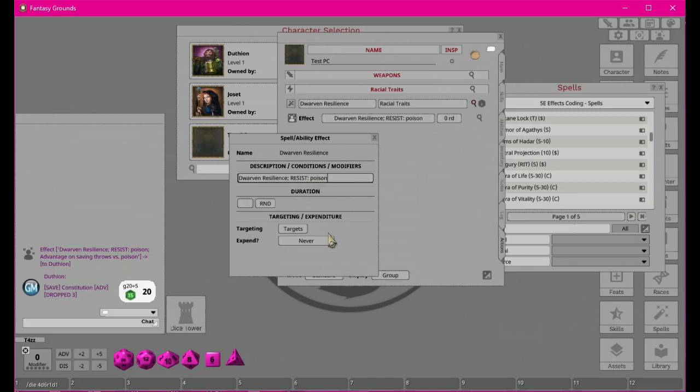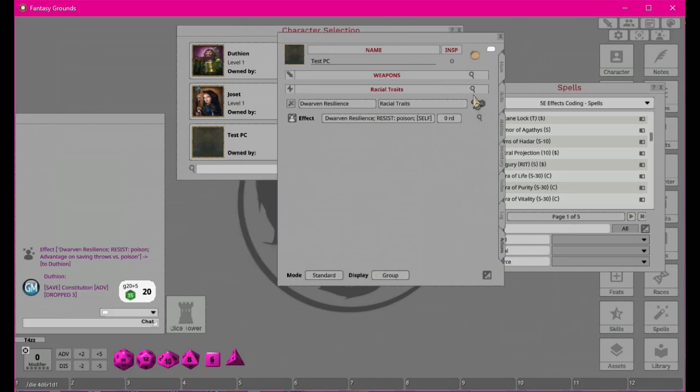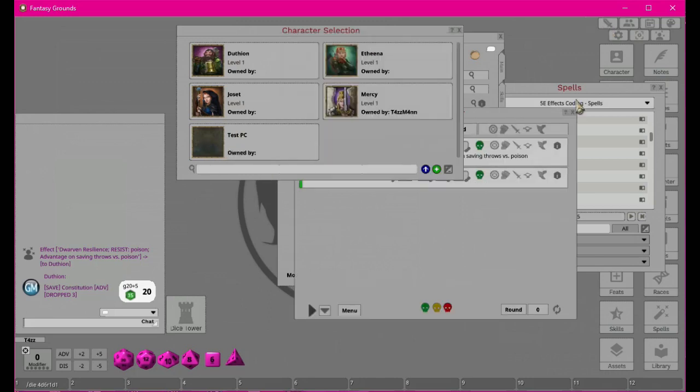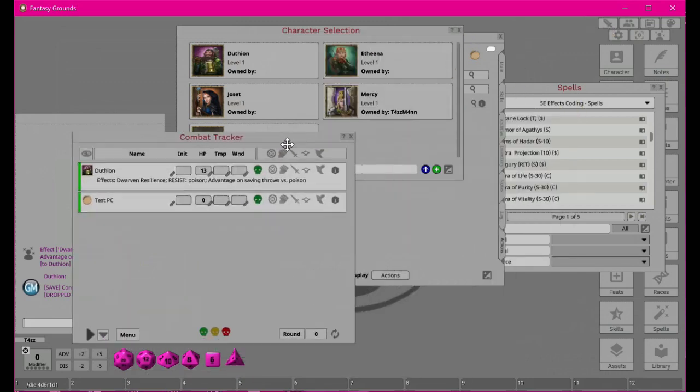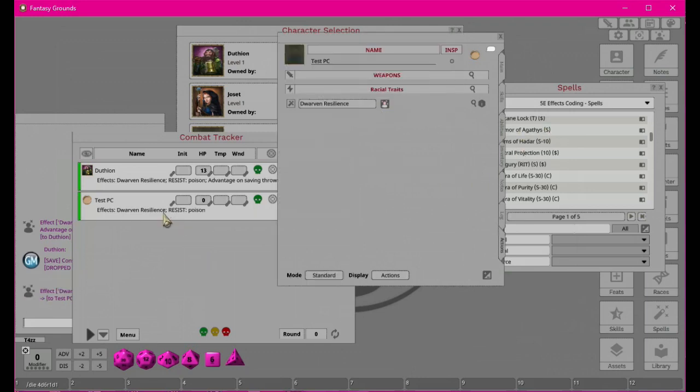And then we want to say how long it lasts. So we want it to last 1 round, or do we want it to last forever? Well, I think if we leave it blank, it doesn't matter. Our target is ourself, and the expending is never. So now that we've done that, you'll actually see we have created our own effect. And if we click on that effect and we have our guy in the combat tracker, you will see that it also works.